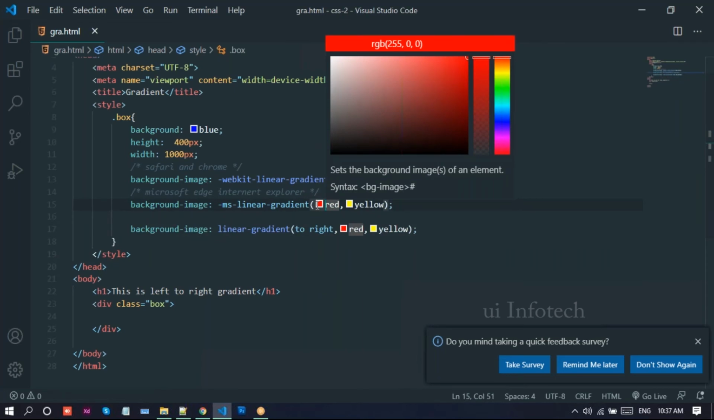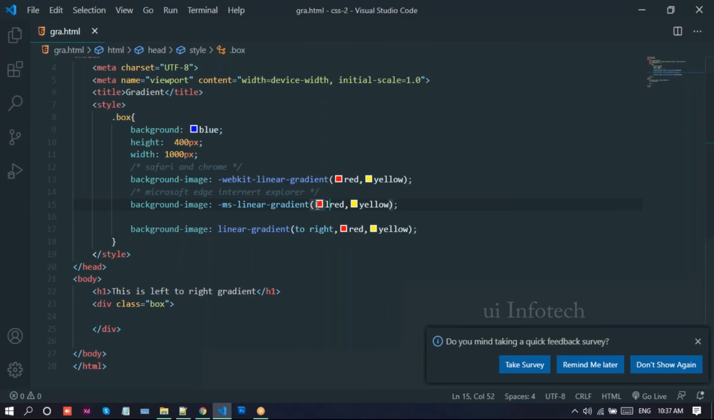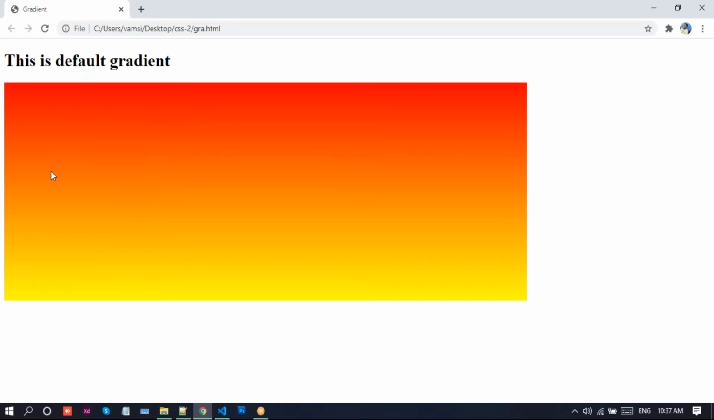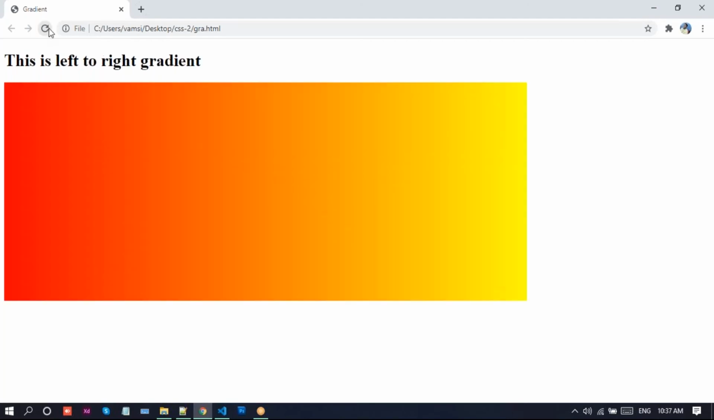For the original syntax, I'll just write "to right", comma. And for Internet Explorer and Microsoft Edge, I'll just write only "left" here. And here also, I'll just write only the left side. Now in this browser, it will calculate only the original syntax. When it is not supported, it will fall back to Safari, that is, the WebKit and MS prefixes.